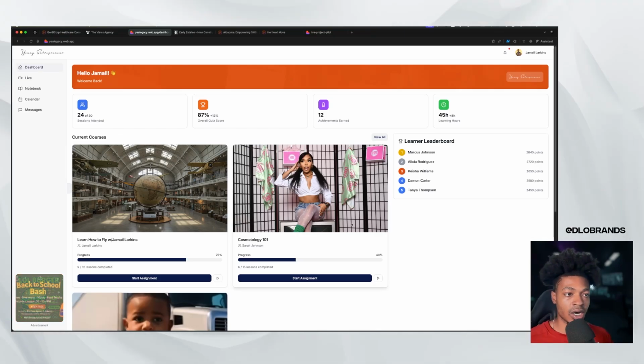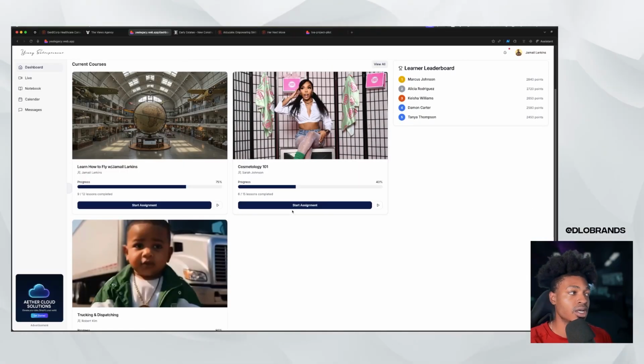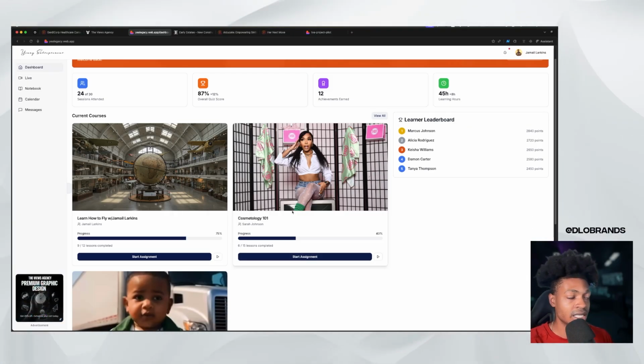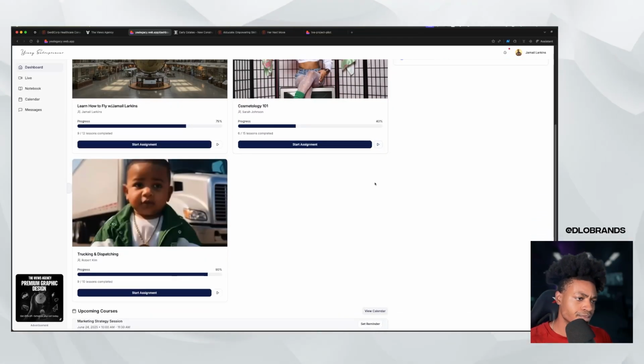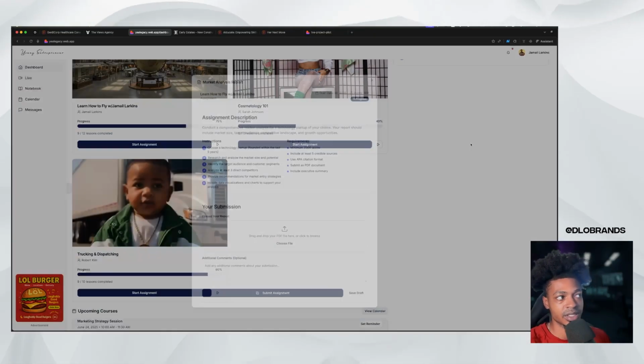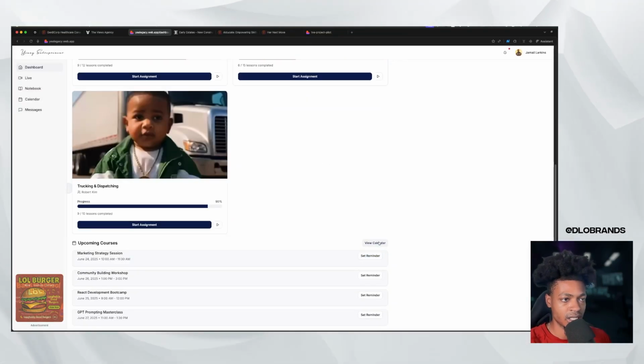This is showcasing all of the classes that a student is currently enrolled in, what's their overall quiz score, how many assignments, et cetera, and also a leaderboard. Same thing, start assignment is going to bring up that same window. And then upcoming courses, you go to view calendar, and we'll get to that later.